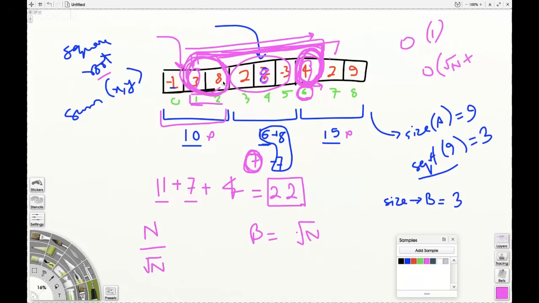Now, how many elements will you actually run through on these blocks? Each block is of size square root n. So the maximum number of elements you'll run through in any of these given blocks, 2 of them at most, is square root of n each, so 2 square root n. You see that this is coming out to be 3 square root n in total. Basically, the constant factor can be ignored, so it is order square root n.